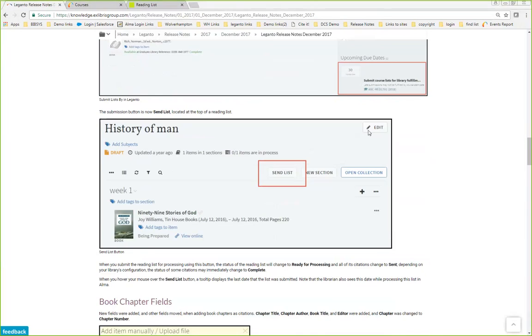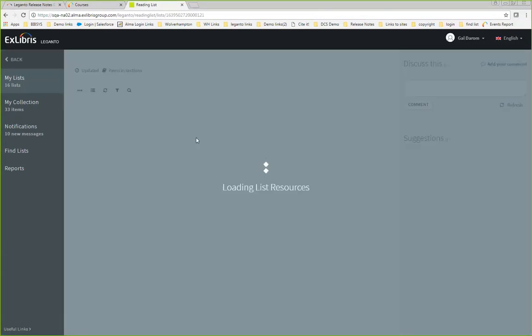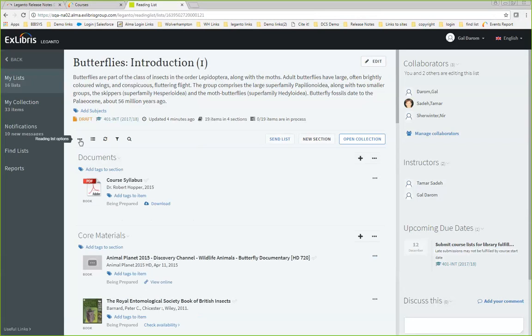the library engagement with the instructor. The send list. We had the send list. This is not new, right? When the list was finalized, you can actually, from the menu, send the list to be reviewed.